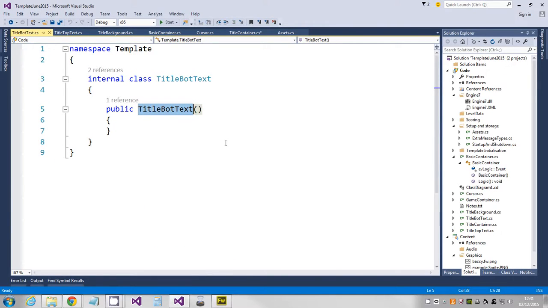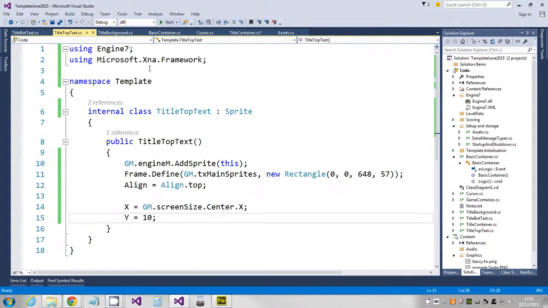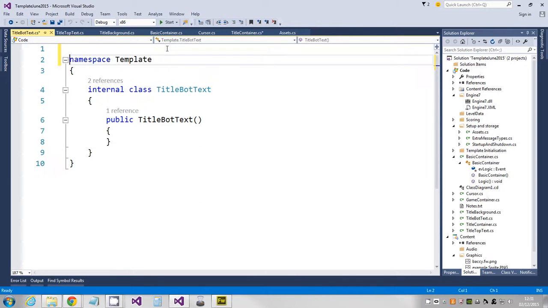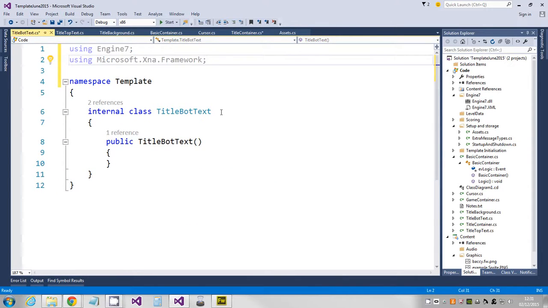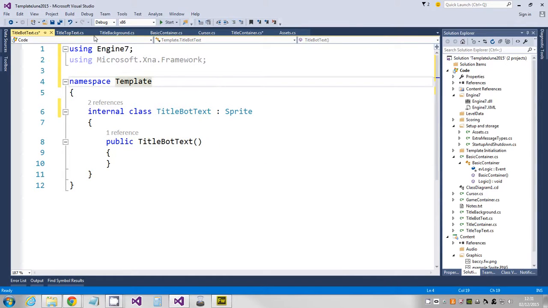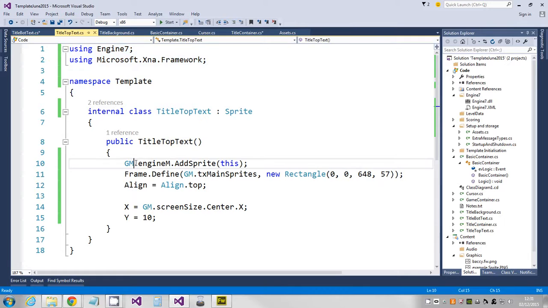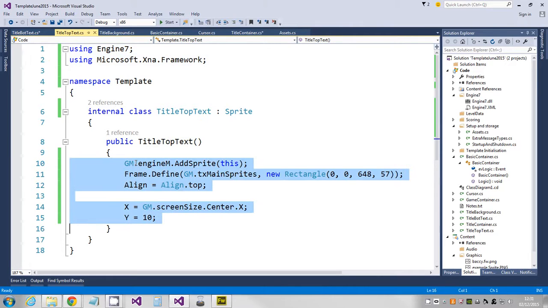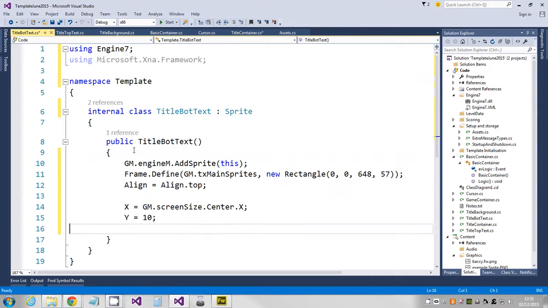Now, just to save me a little bit of time, I'm going to go to my other sprite, and I'm going to take those 2 library using statements, and I'm going to put them in there, so I'm not messing about. Okay, right, so we're going to inherit from sprite. The code is nearly going to be identical, so I'm just going to copy what I put for my other sprite and paste it into the constructor.